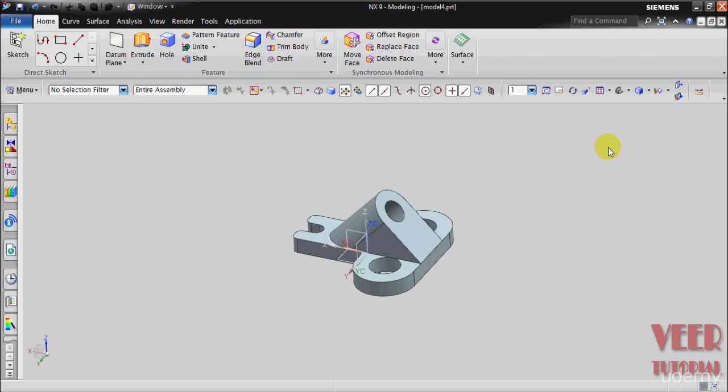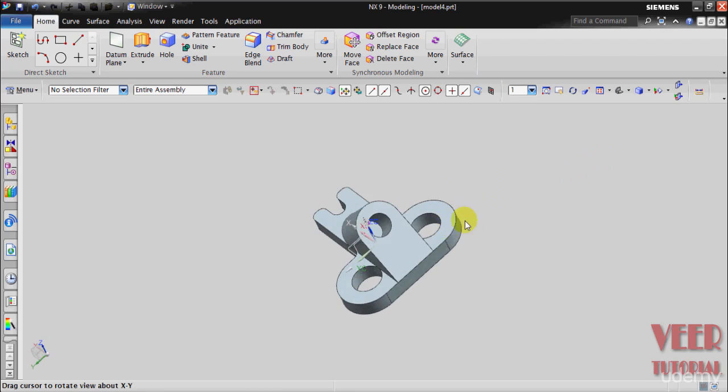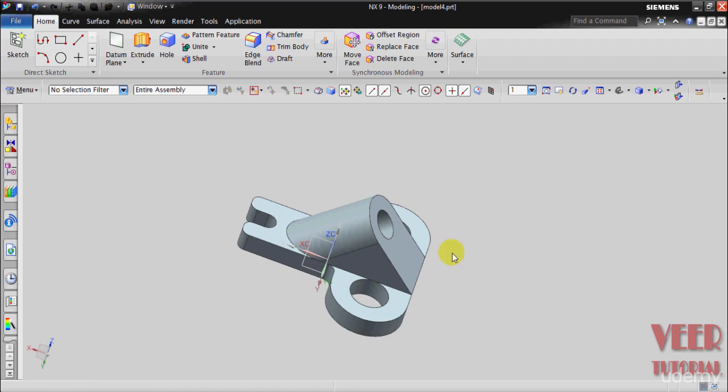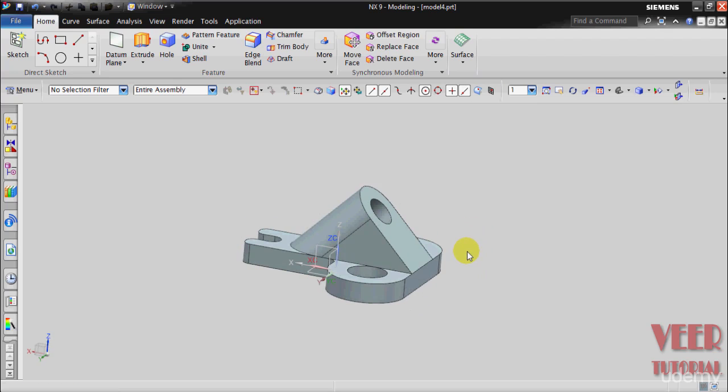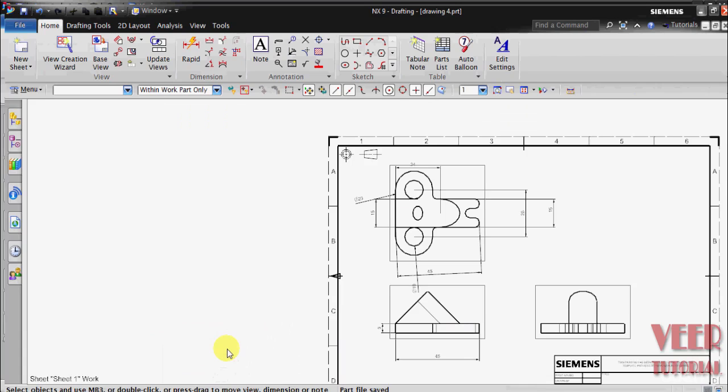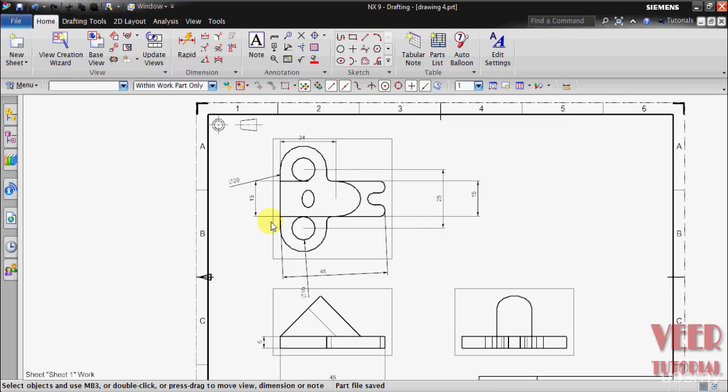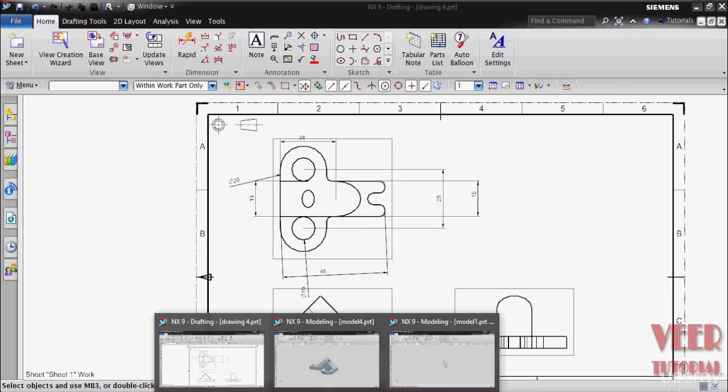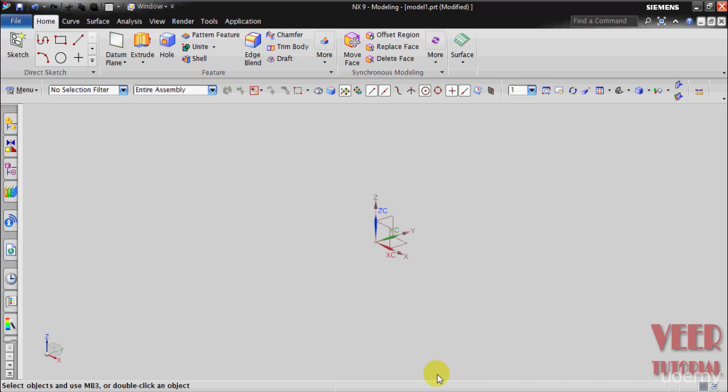In this tutorial, we are going to make this model. So this is our model number 4. We can see this model has a tilted geometry which is at some angle. We are given the dimensions of this model in the drawing file. So we will begin to make this model.